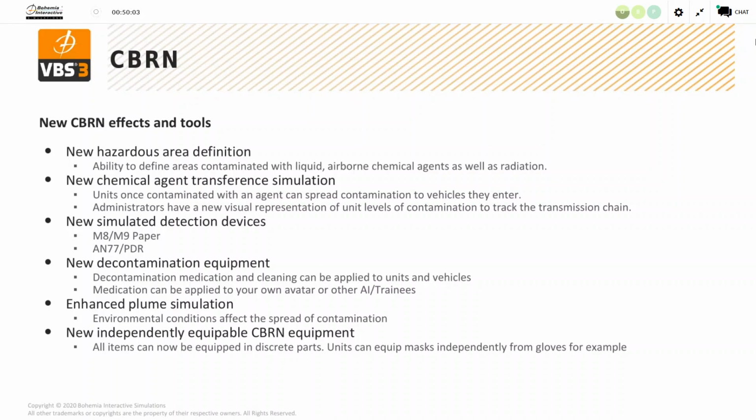We have new simulated detection devices as well. So M8 and M9 papers, as well as the AN77 and PDR. They work and emulate the way the real devices work. And you'll see that in the video in a second. A lot of new decontamination equipment as well to go alongside the contamination side. Things like steam cleaners for decontaminating vehicles and medication to be applied to human trainees.